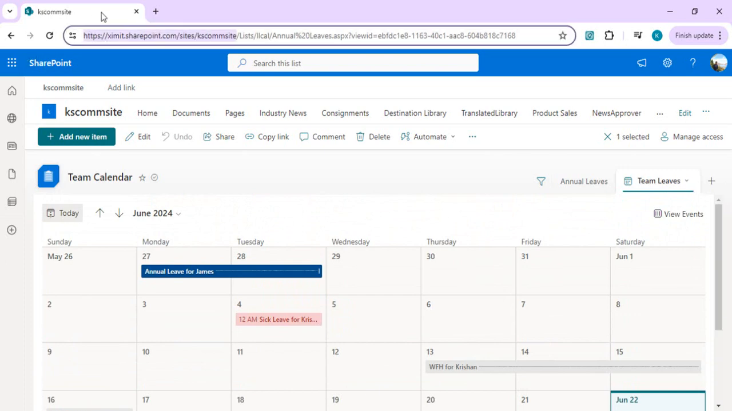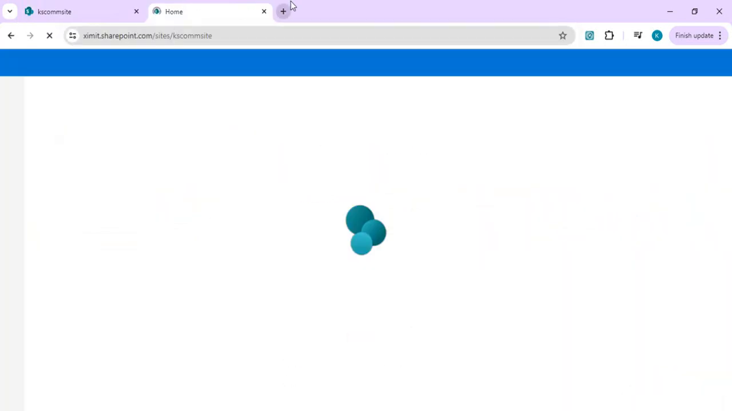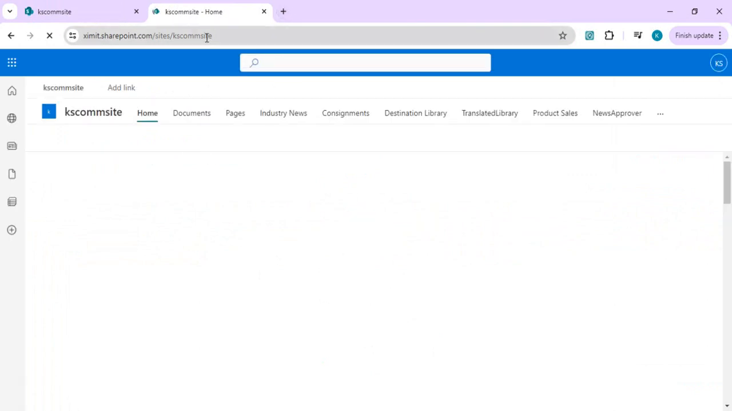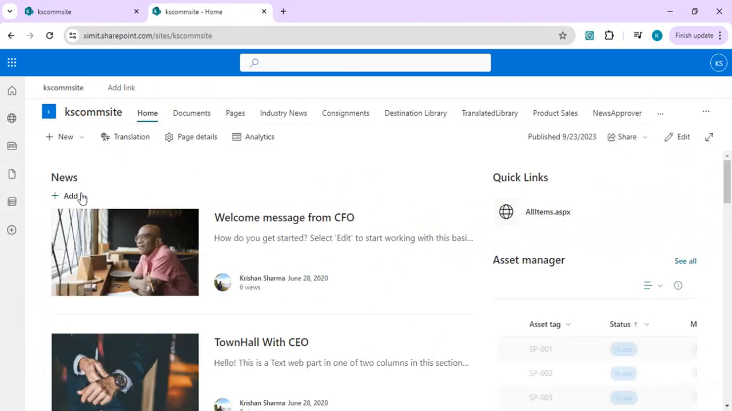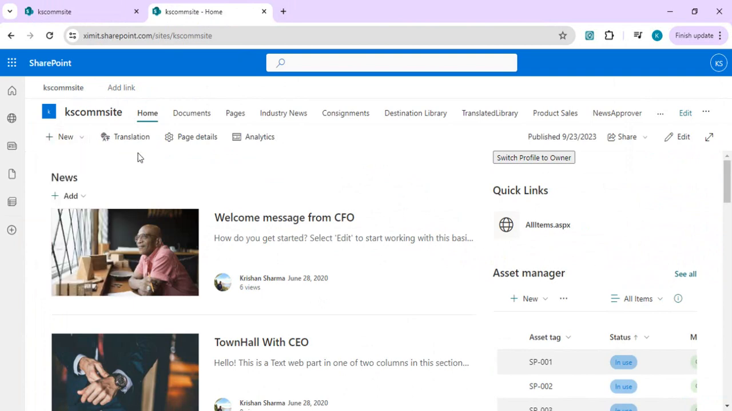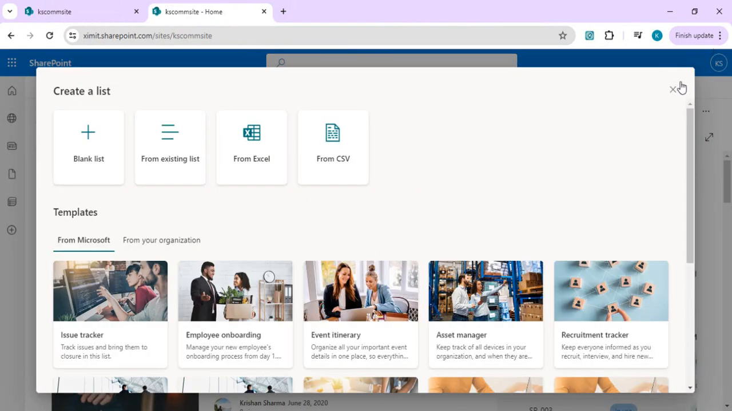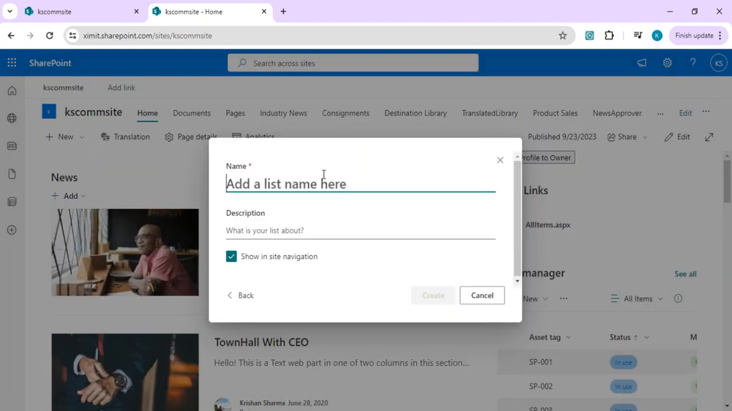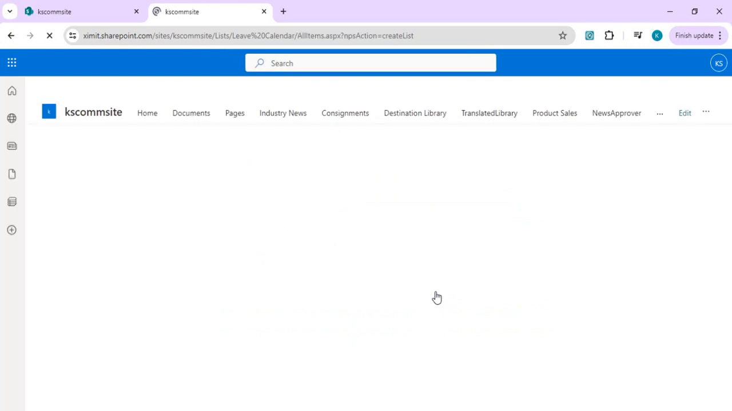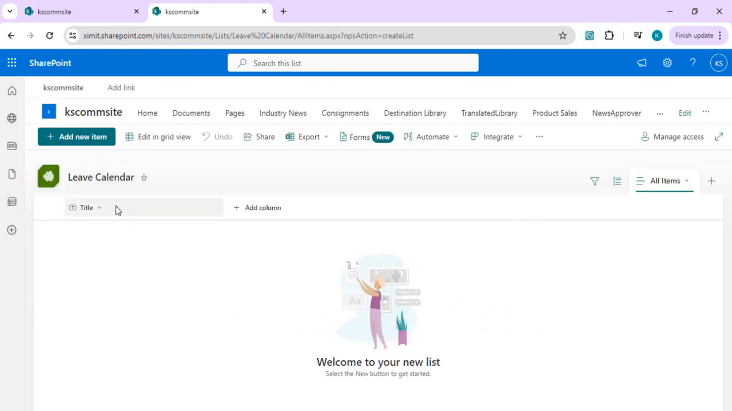I'll start by creating one simple list. I'll go to the home page of my site, and I can simply add a list. You can add this list from anywhere. You can click on the gear icon and add a list from there as well. I'll start with a blank list, and I will name it leave calendar, and I'll create this one. This is a normal blank list with just one column.